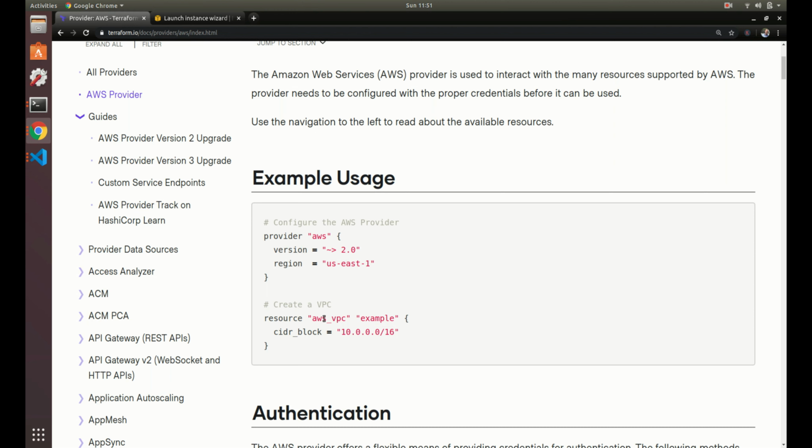So if you have AWS VPC example, you can't have another. If you want to have another VPC resource block, you would have to name it like AWS VPC foobar or example 2. You can't name the same resource with the same name here. And there's literally hundreds of different resources depending on what provider you use.